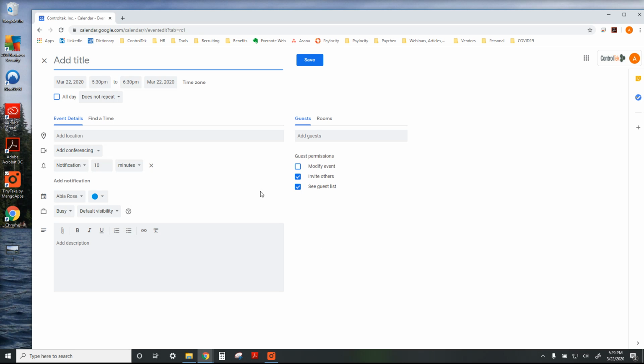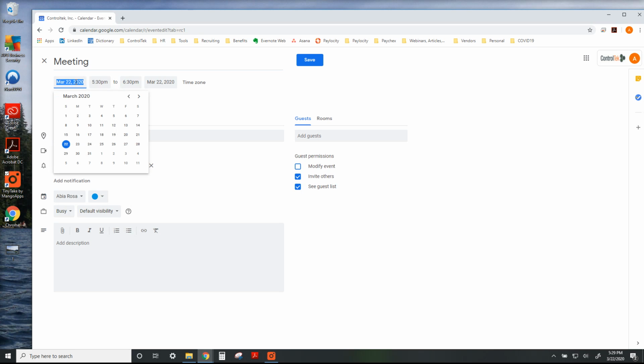First, we want to add a title to the meeting, so we can go ahead and click on Add Title and then type in the name of your meeting. Then we want to set the date and time. So if we click on the date here, it's going to show us a calendar, and then we can pick the date that we want.